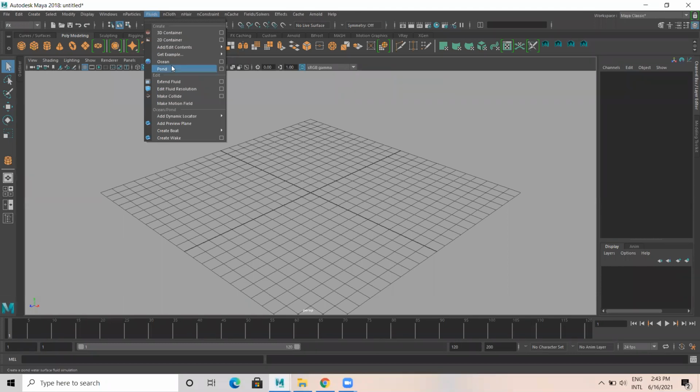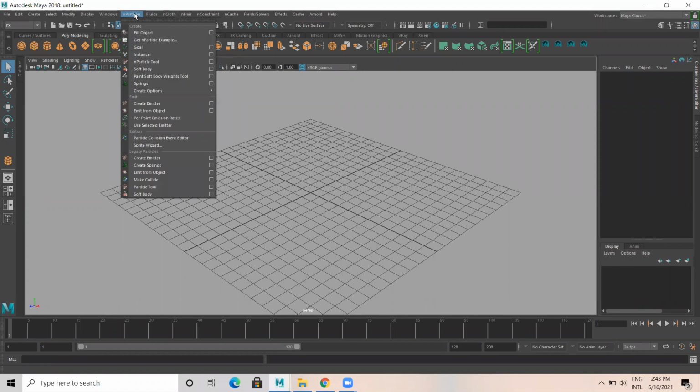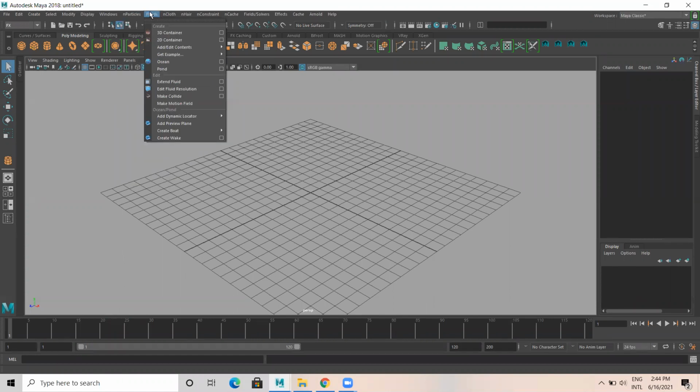So there are two things here in fluids. See that we have nParticle, and right next to this, we have fluids. In fluids, you have ocean and pond.